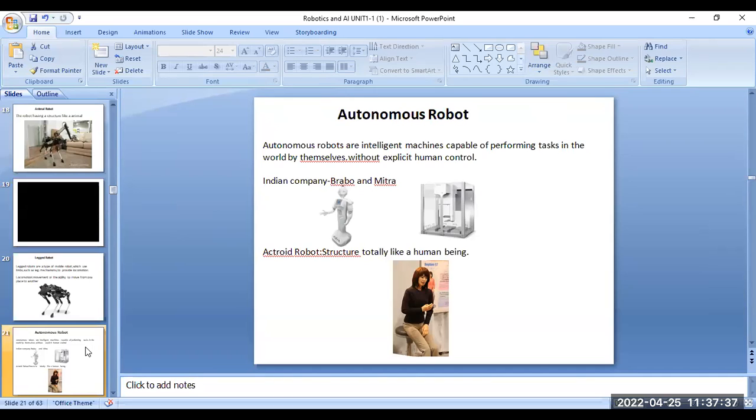ऑटोनोमस रोबोट क्या होता है? वो रोबोट जिनके पास खुद का इंटेलिजेंस होता है ताकि वो अपने टास्क परफॉर्म कर सके और कोई भी ह्यूमन कंट्रोल नहीं होता है. और ऐसे दो रोबोट्स इंडिया ने प्रोवाइड किए थे जो कि थे ब्रावो एंड मित्रा. दीज आर इंडिया'स फर्स्ट ऑटोनोमस रोबोट्स. क्लियर है?